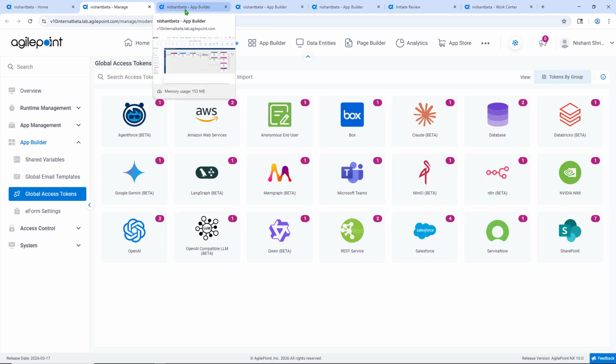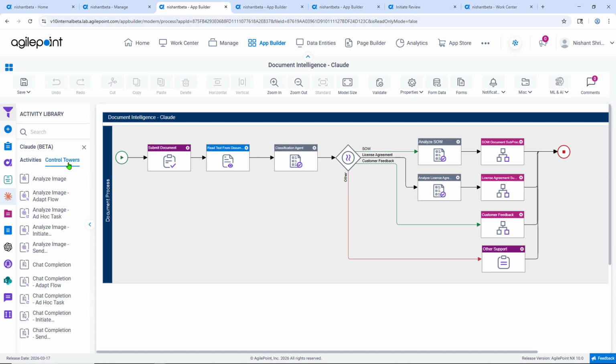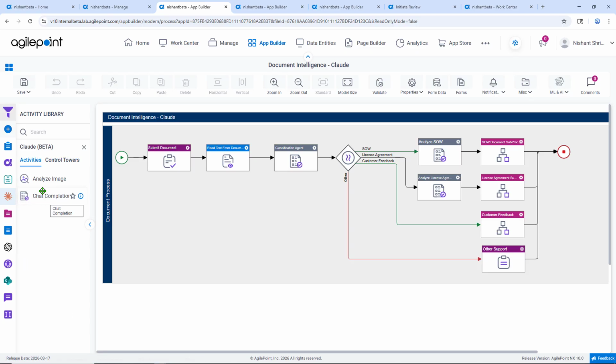Okay, so now that we know how to connect to Claude, let's look at the various activities that are available. Like many of the other AI platforms, the Claude integration has both process activities, which you're seeing here, as well as AI control towers. Now in the companion video, we'll show you how to use and configure the various Claude control towers, but for today, we're going to focus around the process activities.